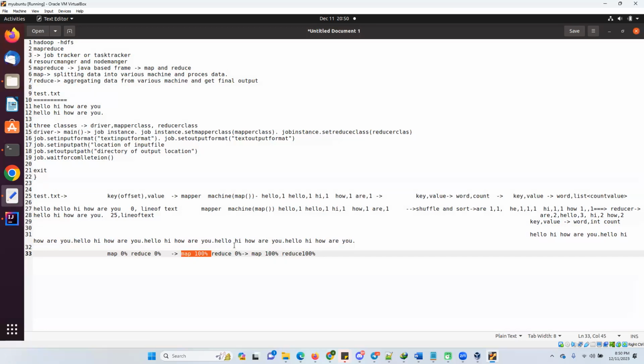No, 99% means it is still completing the map. Sometimes 99% means one mapper is still running, maybe because of a resource issue or some problem. This kind of thing is called a long running job, so we have to check our resources. But shuffle and sort will not start till the map is complete, because that is the condition.